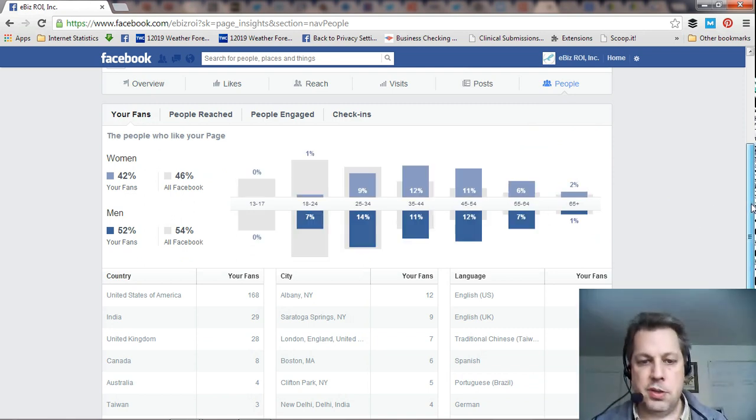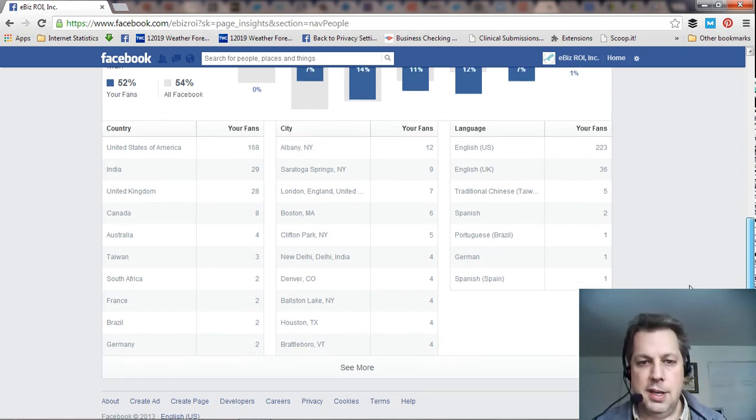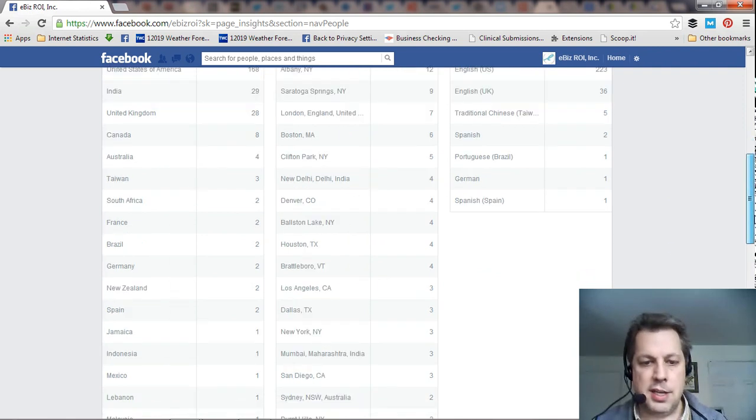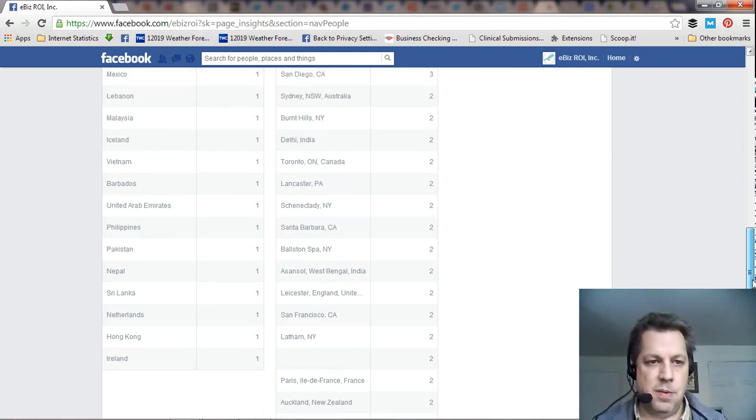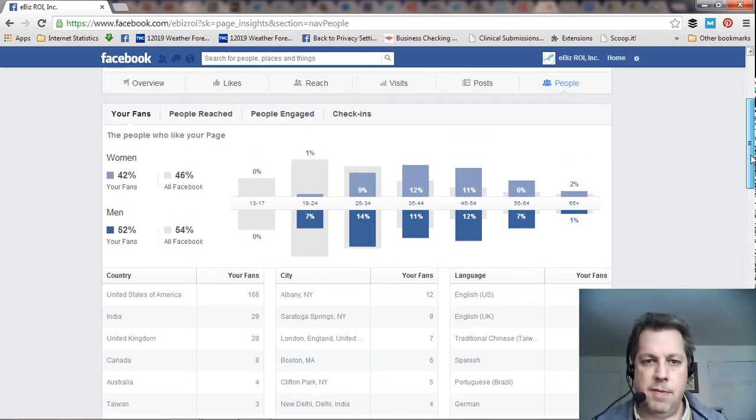And from there, I can also see information about where people are located geographically. It lists the first 10. I can click see more to see a comprehensive list. And I can see that there are fans as far away as Hong Kong, Barbados, and Malaysia. So the page itself has a global audience, and I get a sense of not only the demographics, but where they're located. This has been a brief demonstration of the capabilities of learning more about your audience on your Facebook business page.